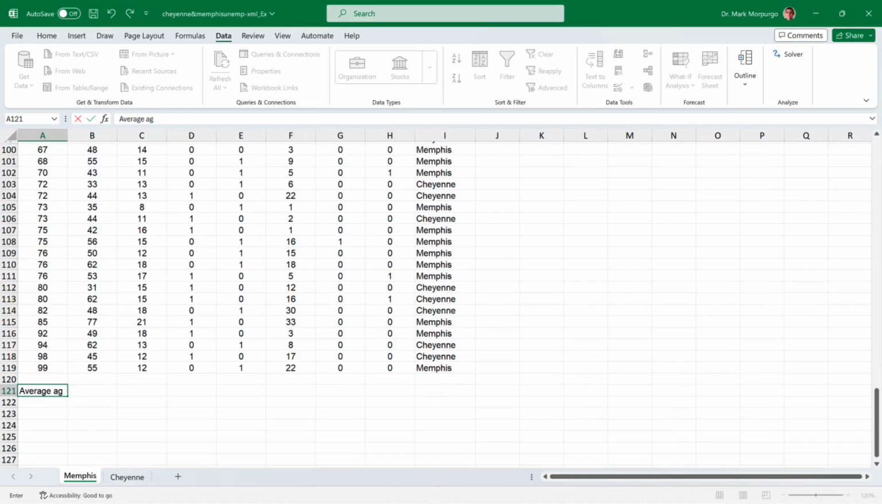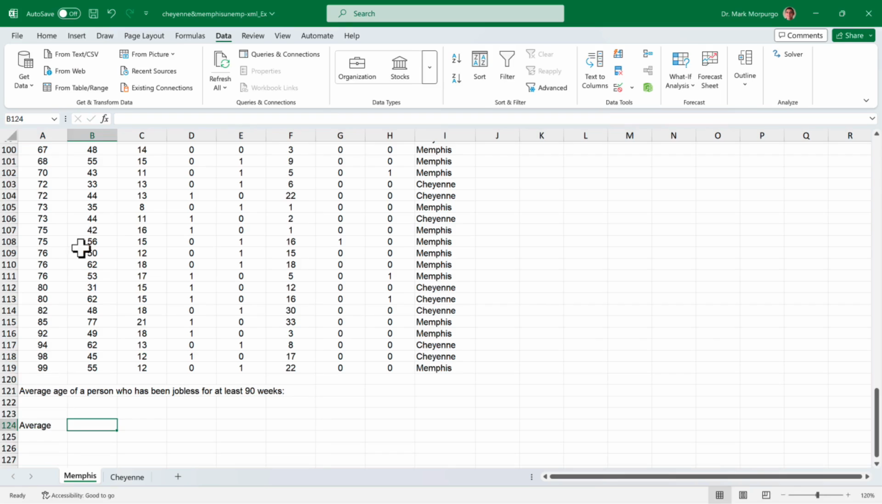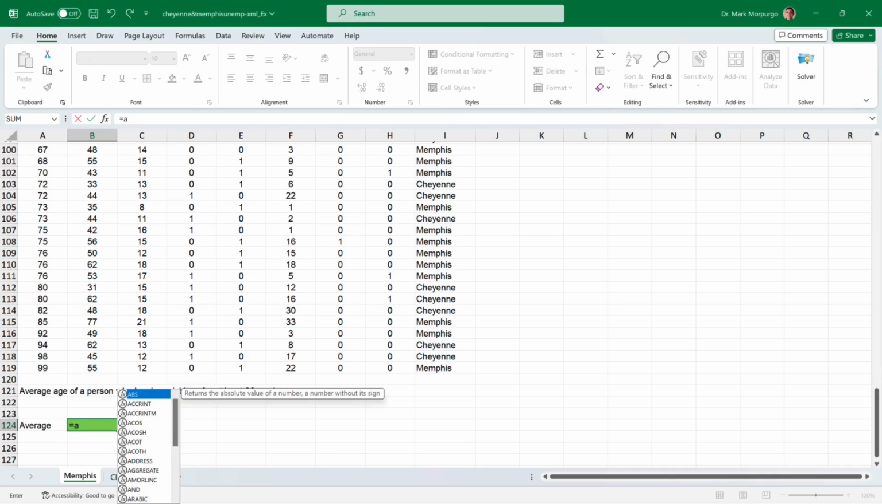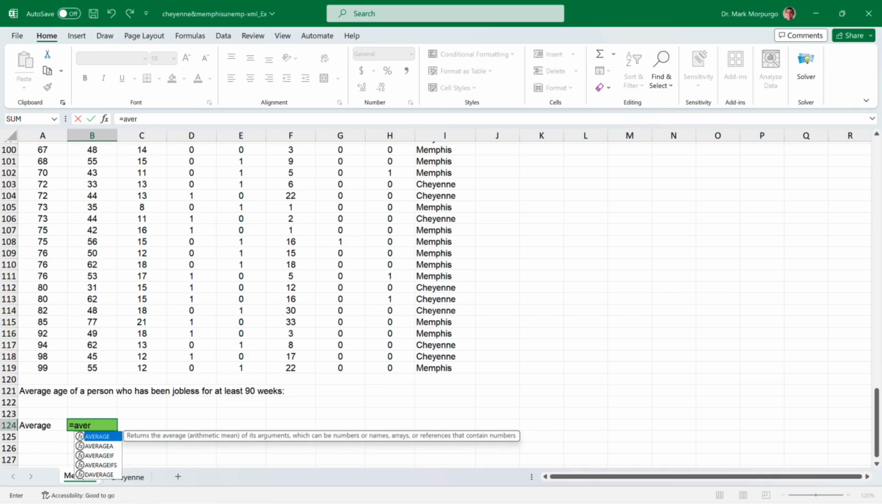Now in row 121, I'm just going to type what our requirement is here, which is to determine the average age of a person who has been jobless for at least 90 weeks. I'm going to type the word average in cell A124, and then shade our results cell B124 green so we can pick it out easily. Next, click on cell B124, type the equal sign, and start typing the word average to bring up that function. When you see it in the list, select it or press the Tab key.